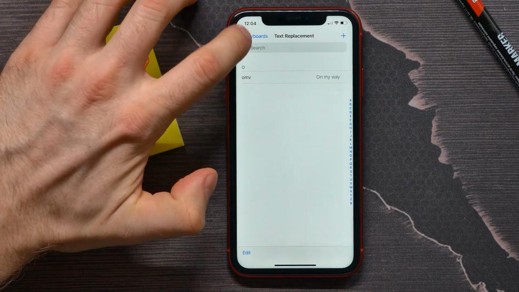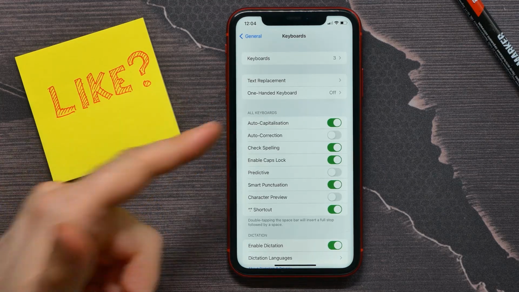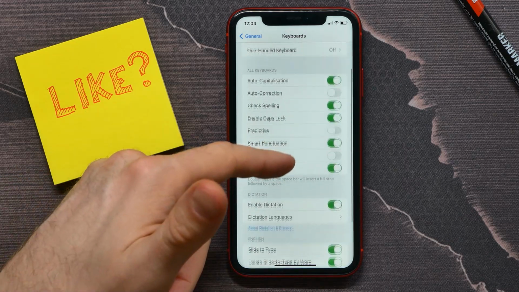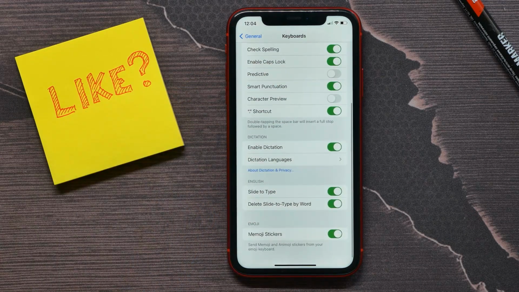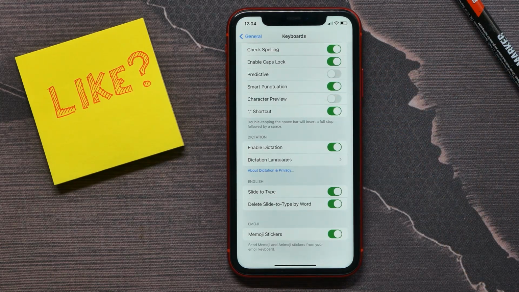And if we go back a step, on that screen we've got all the keyboard settings like auto capitalization, auto correction, check spelling, enable caps lock, predictive, and a bunch of different options. And I can toggle on or toggle off some of those options to adjust my keyboard like I want.